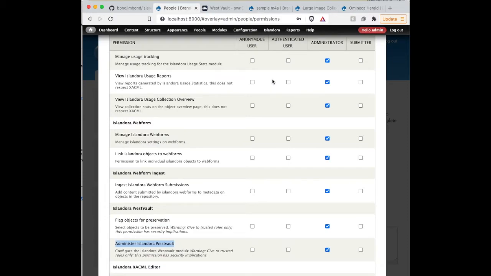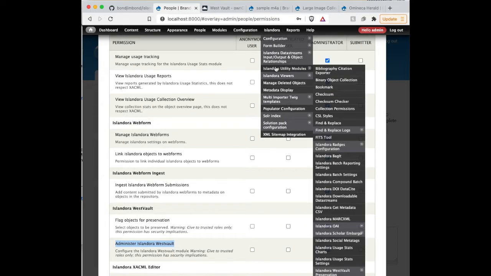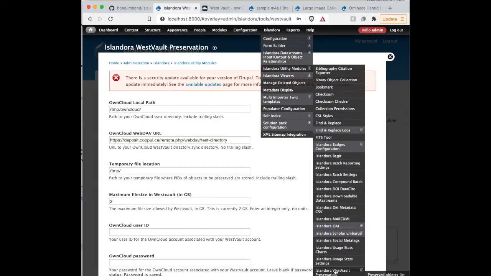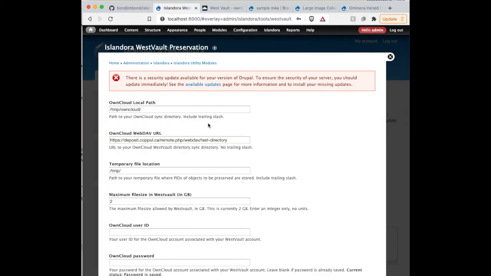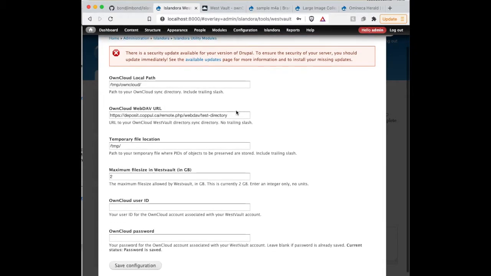To begin, open the Islandora WestVault configuration page under Islandora, Islandora Utility Modules, Islandora WestVault Preservation. This is where you're going to see all of the different configuration options.